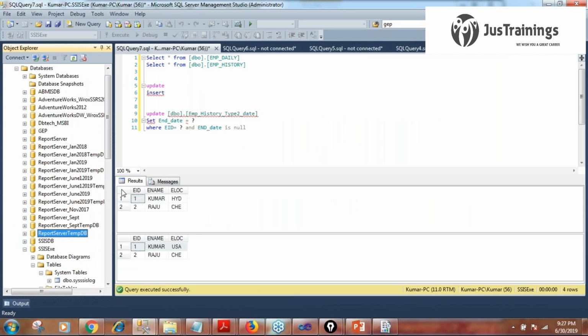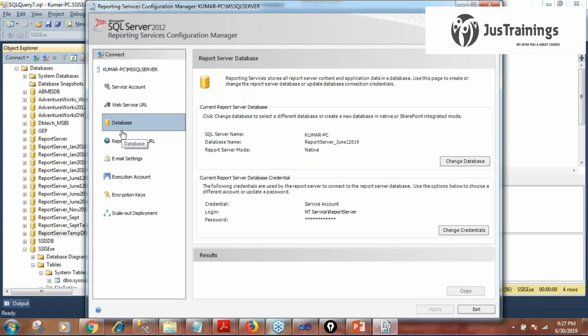Okay, by default, the configuration manager will show the ReportServer and ReportServerTempDB databases. But when you are working in real environments, the administrator will change the database names. They will create some databases, so you can change the databases from here.